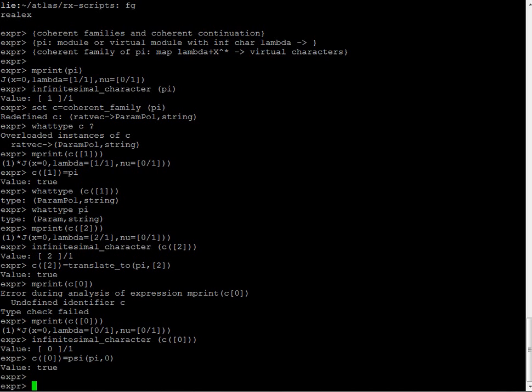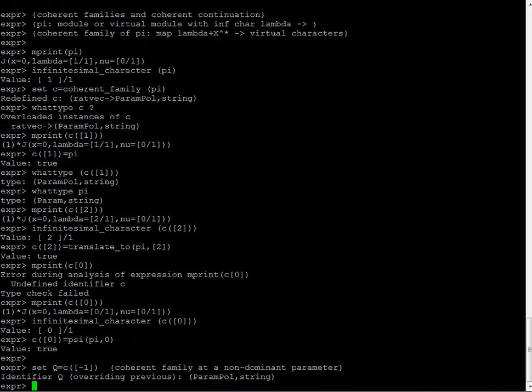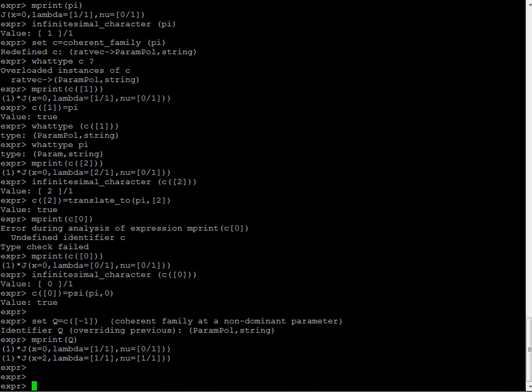Okay, now this is where things get interesting. Let's set Q to be the coherent family at the point -1. And this is the first time something interesting is going to happen, looking at a parameter outside the dominant chamber. This is allowed, even recommended, when you're talking about coherent families. This is largely what makes them interesting. So we're looking at this coherent family at -1. I called it Q because it's a virtual module, and there it is.